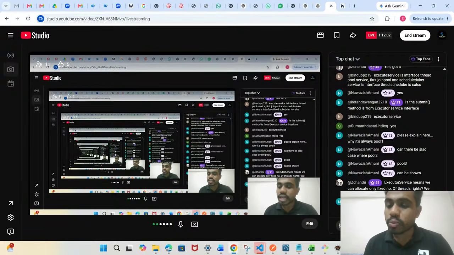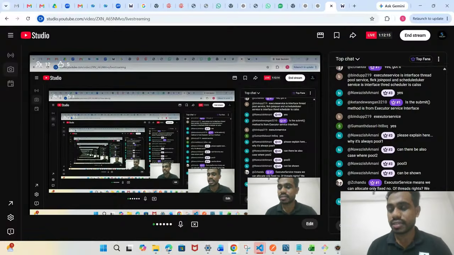Nawaj, single thread pool means it will execute a single task at a time. Once it is completed, then it will take the second task. Okay, not multi-threaded. Yeah, it is exactly, Nawaj. Yes, it is not multi-threaded because it is only a single thread, right? Yes, correct, Nawaj. You are right, guys.